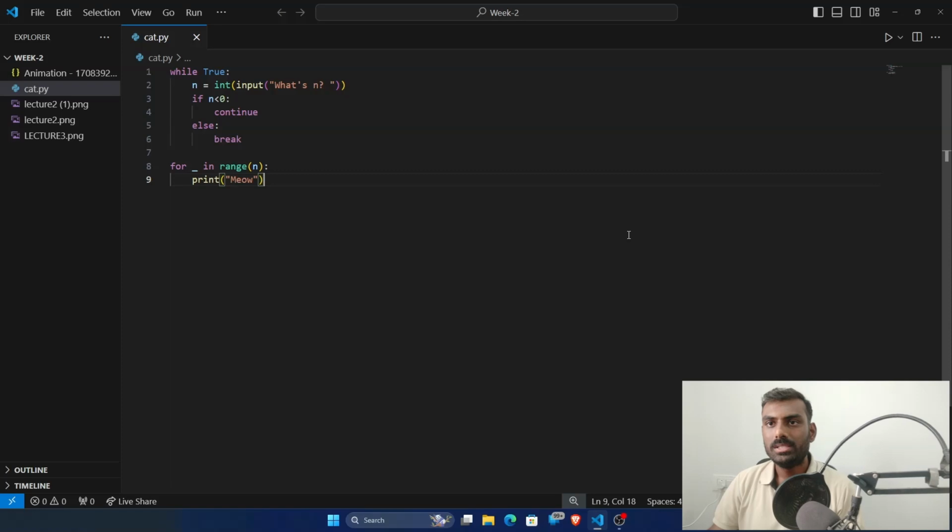Today's video we will be seeing the previous version of the code to improve it further. And let's get started without any delay. So in the previous video we saw a while loop that takes a number as an input, which is a positive number, and prints a cat sound that many times.